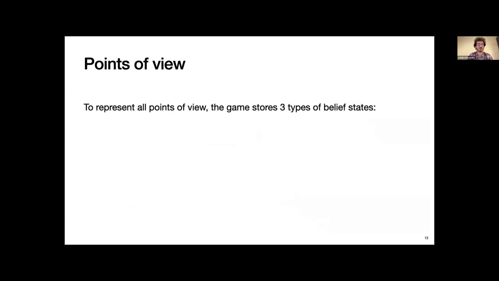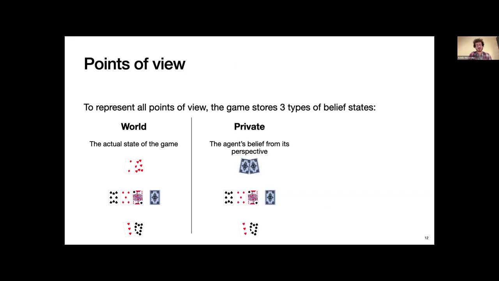The first point is that in the game, we actually store different points of view. There are three types of belief states that we store in the game. The first one is the world belief state, which is the actual state of the game. So here, for example, all cards are visible. Another one is the private belief state, which represents the agent's belief about the game from their perspective. So for example, here, it's the belief state for the bottom player, where he can see his card, but he cannot see the opponent's cards.